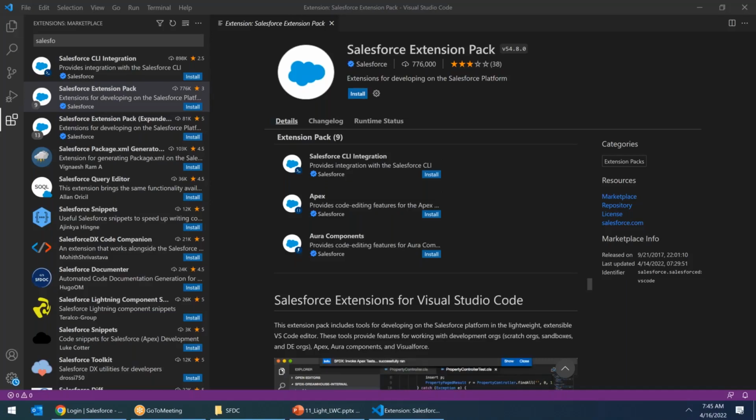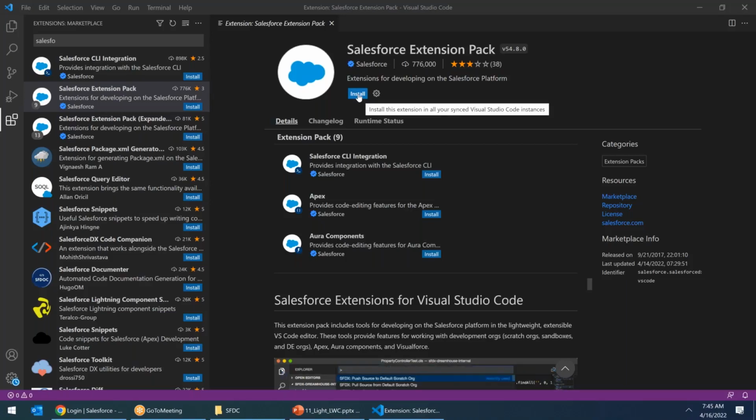Install, and it will take another 30 minutes. It will install. Here it will show installed. I should get a notification. Salesforce extension pack. Everyone clear? Your environment is now ready for your LWC programming.